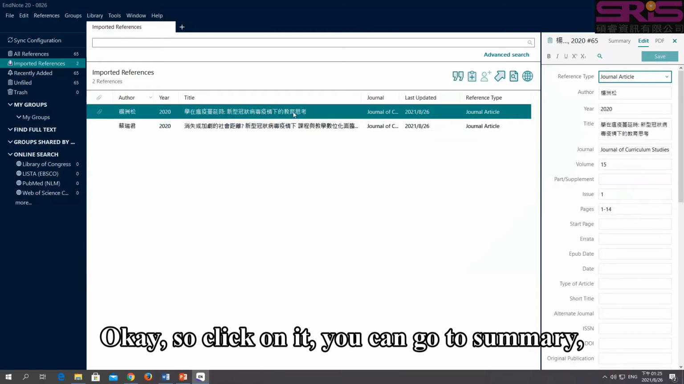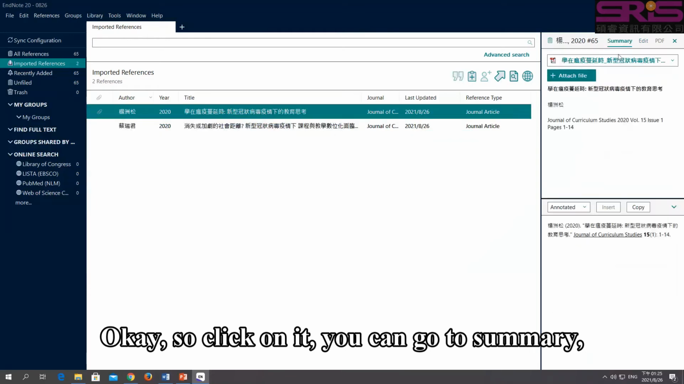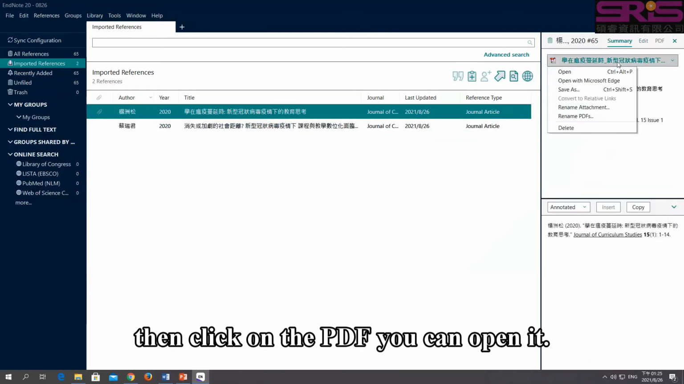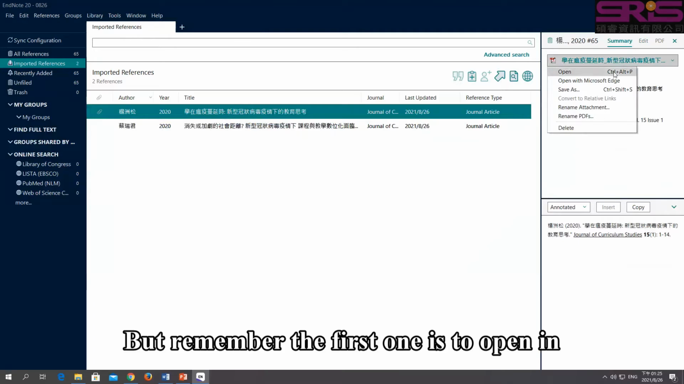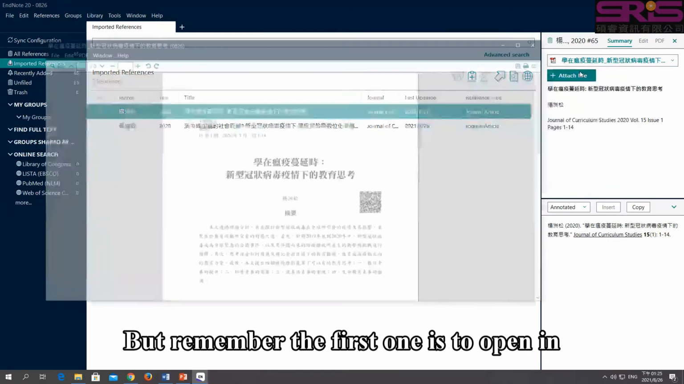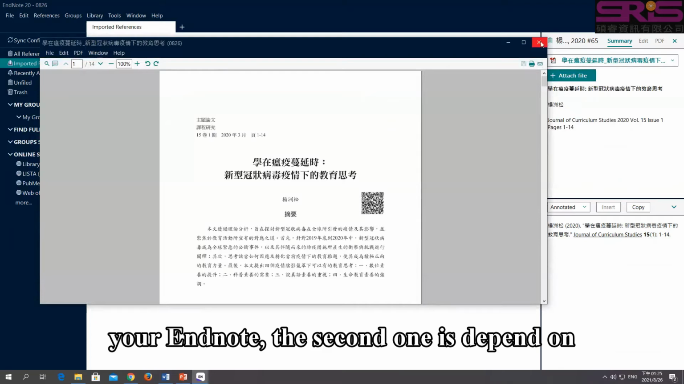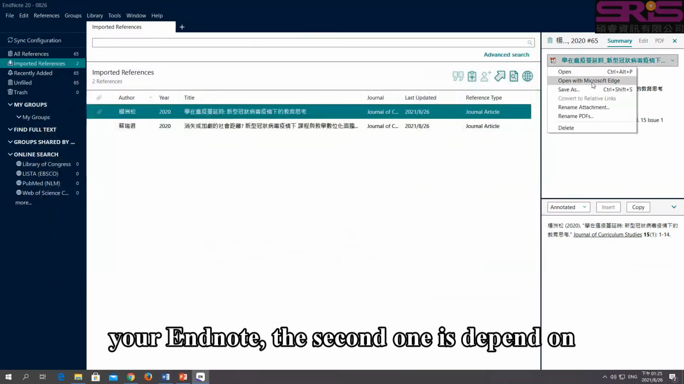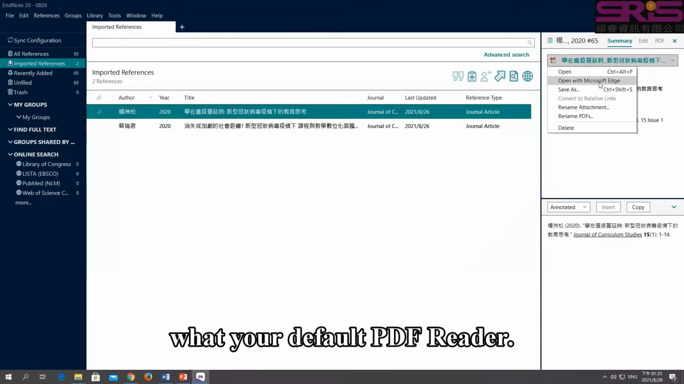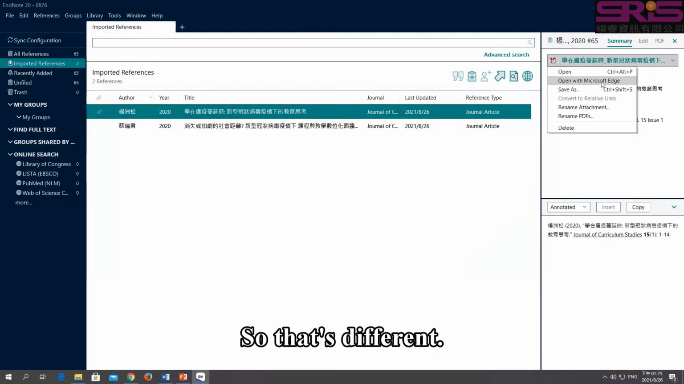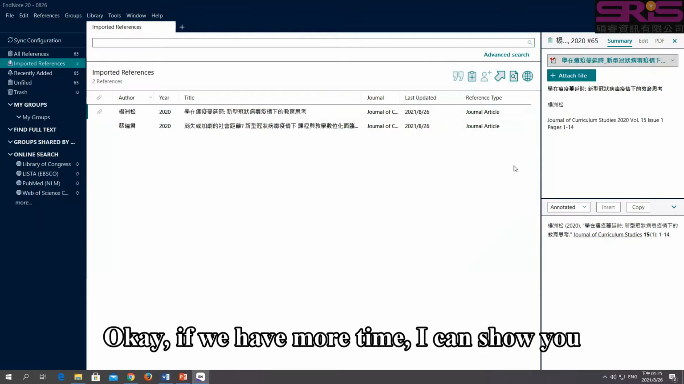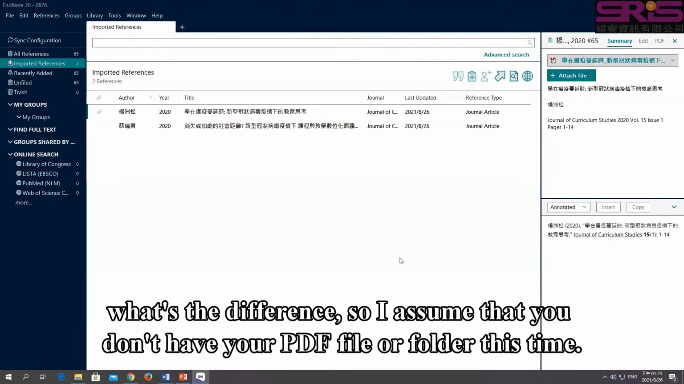Okay, so click on it. You can go to summary, then click on the PDF. You can open it. But remember, the first one is to open in your EndNote. The second one depends on what your default PDF reader is. So that's different. Okay. If we have more time, I can show you what the difference is.